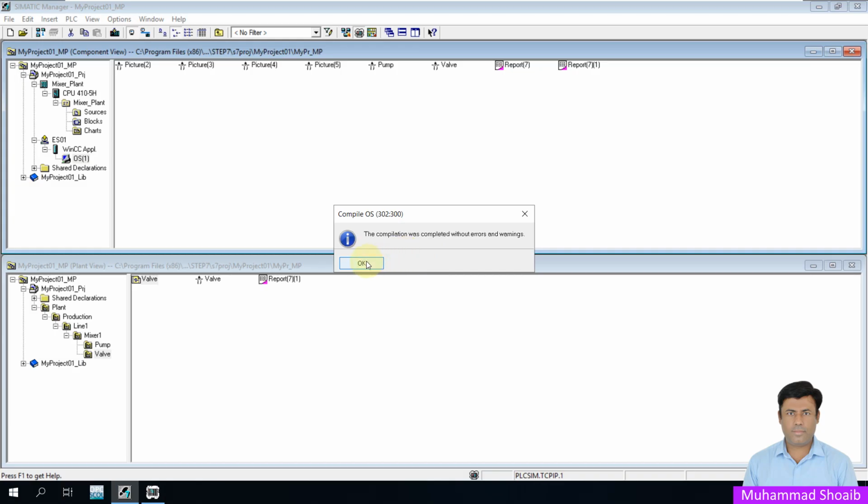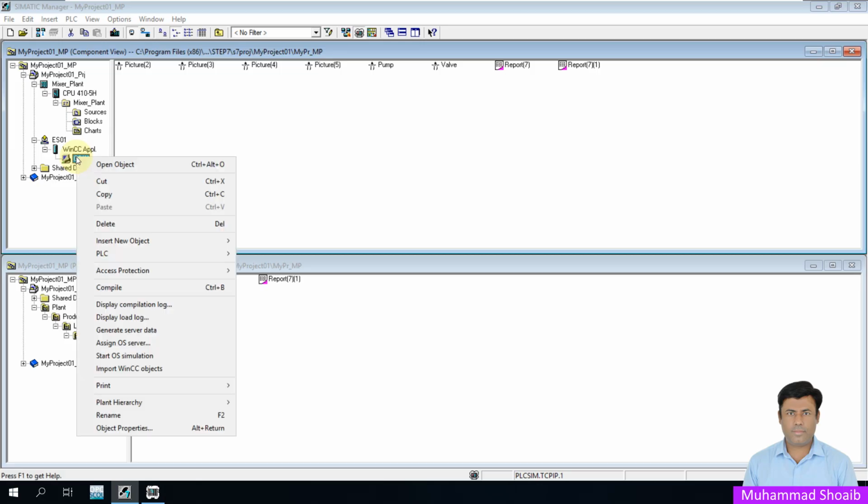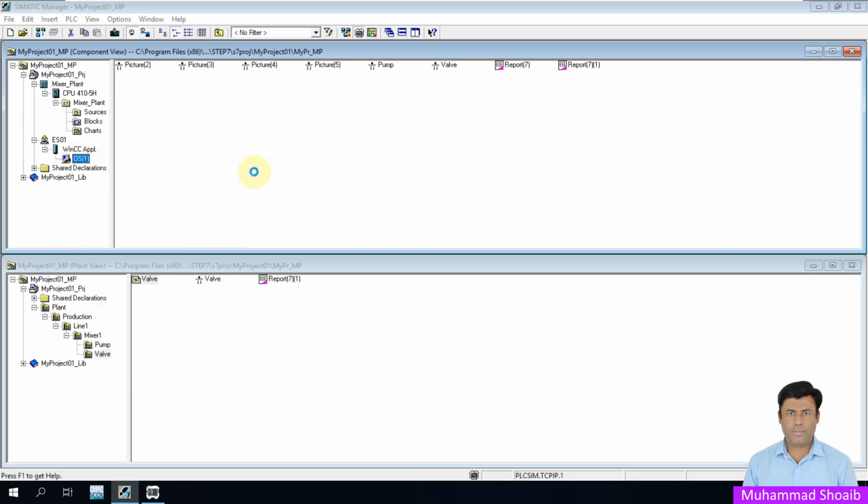So our OS compile without any error. Just click here OK. So now we'll go toward the next step, designing OS process picture. We'll right click, open the OS object.